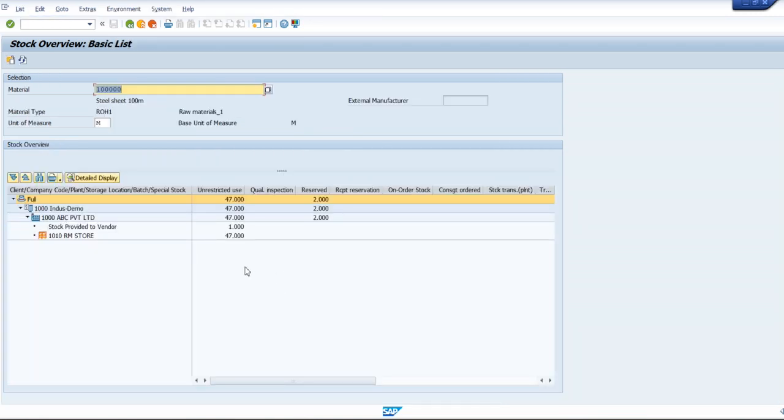Yeah, so there you are able to see there is a product over here. How many do we have? We have 47 quantities available in this storage location. Now how much are we going to consume? 2 numbers. So how much will be left after the posting? 45. Okay, so let's do that.